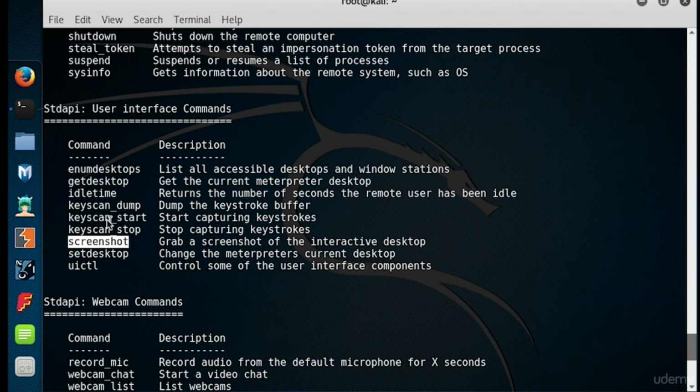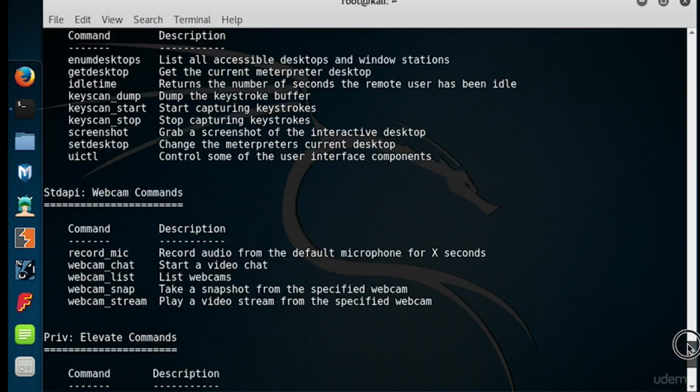The other thing I can do is I can start and stop key scanners. This will actually start capturing every keystroke that person makes and sending it back to me once I type in scan dump. As we move further down, these won't work with our virtual machine we're attacking, but if you had somebody's real machine, we can actually stream their webcam so I can see what they're doing. I can take a snapshot of their webcam. I can start a video chat with that person or record their microphone and listen to what they're doing. Lots of different things we can do here.